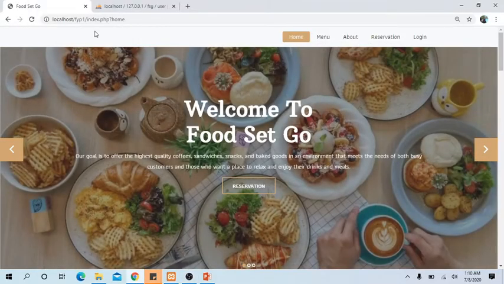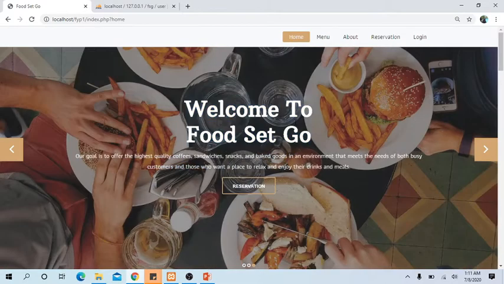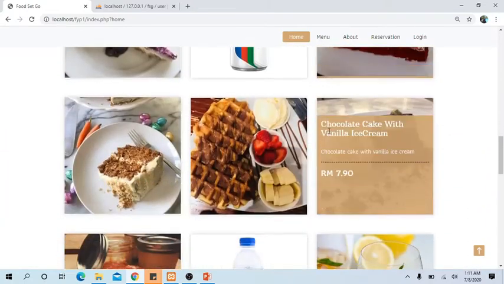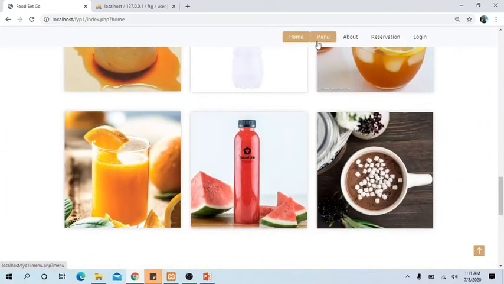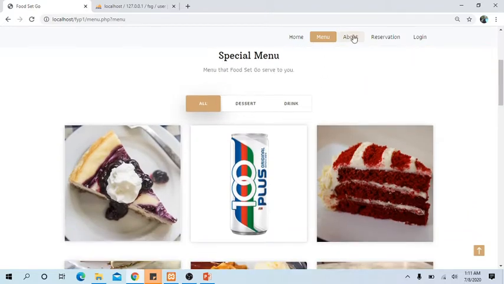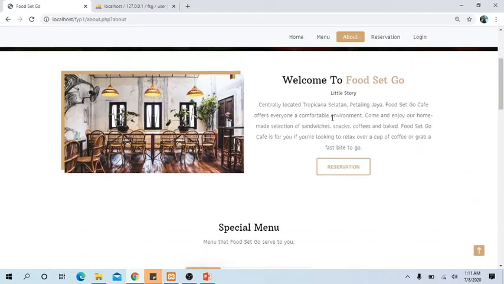This is the homepage of FoodSetGo. Welcome to FoodSetGo. In the homepage, users can look at everything we have here. If the user clicks on the menu button, it will show all the menu the cafe has. If the user clicks on the about button, it will show the history of the cafe.